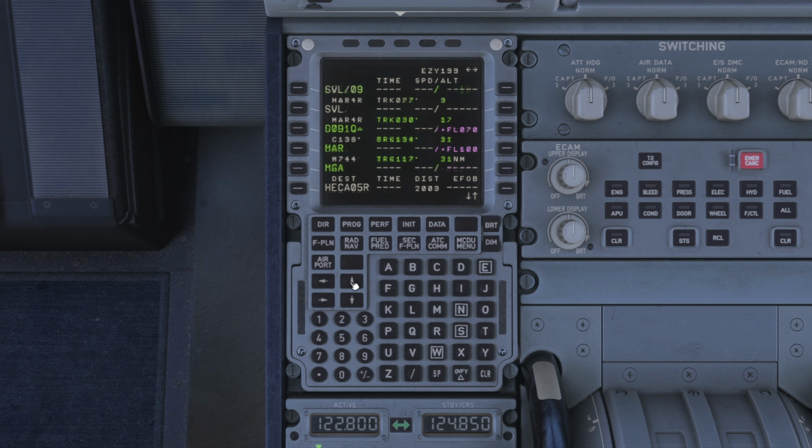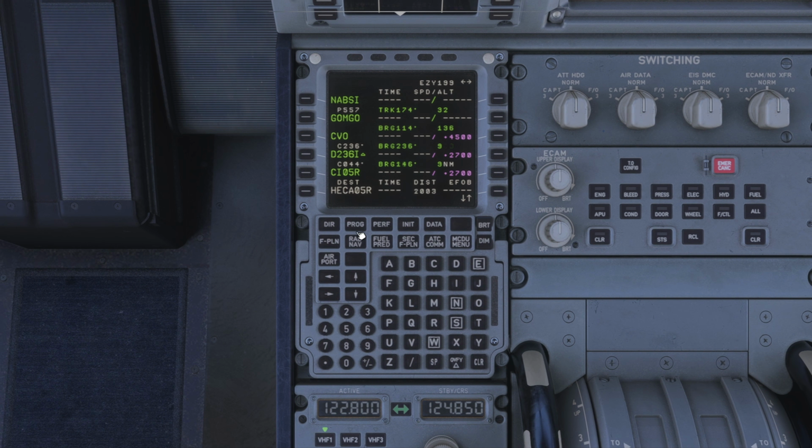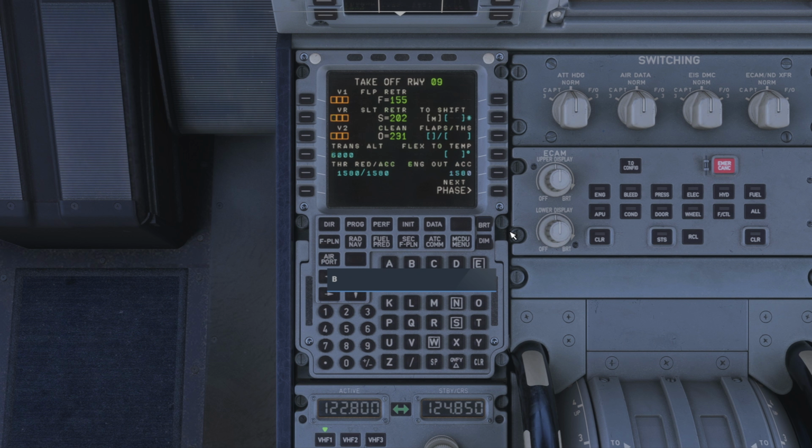And now all of our flight plan is coded. There should be a discontinuity somewhere. There it is. Don't go too far. There we go. So we'll clear that and insert that. Lovely. So there's now no flight plan discontinuities, and we can now do our perf.